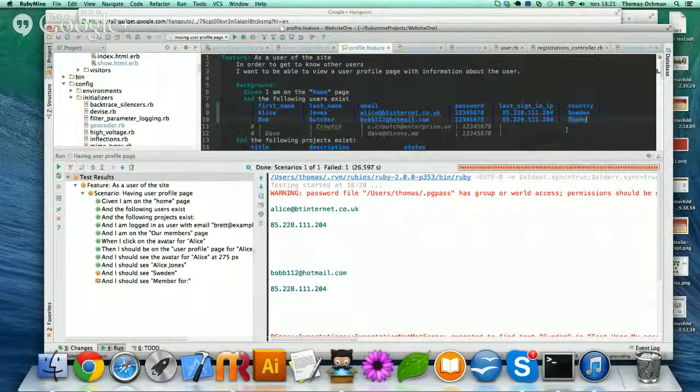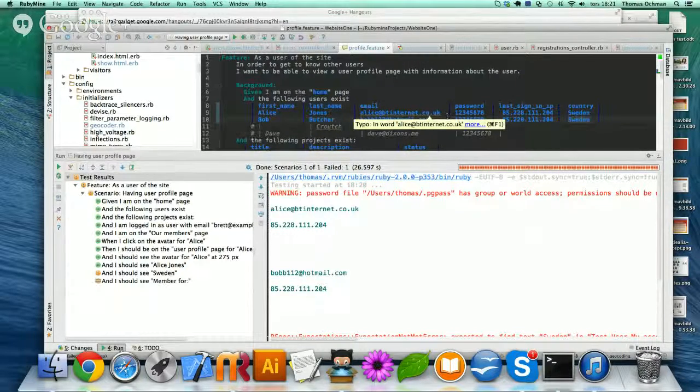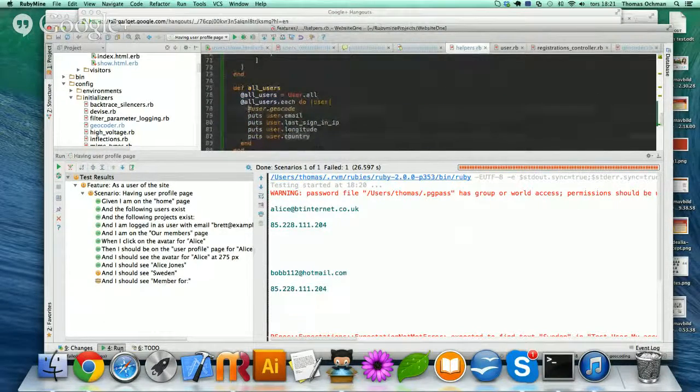So I'm actually considering just giving up on the Cucumber tests. Perhaps they don't hit the database in the way we need, or they don't hit the user model or something, because it does not do what I want it to do. Even if in the helper method here, all users, I go user geocode, that should execute that, right? And it doesn't. Maybe it is better just to avoid this Cucumber. I guess it's skipping those geocoding.